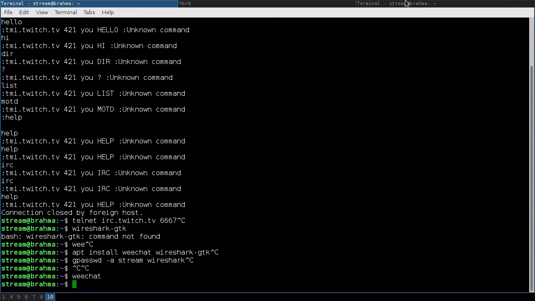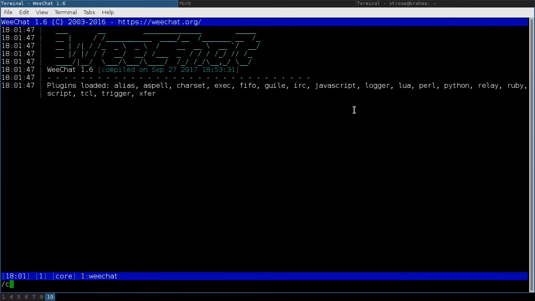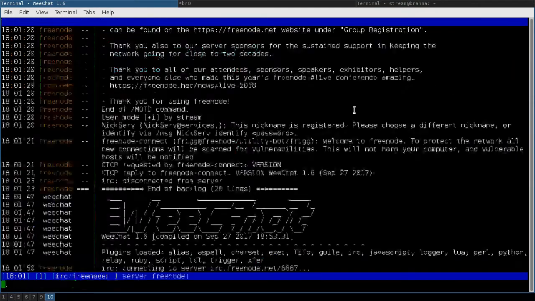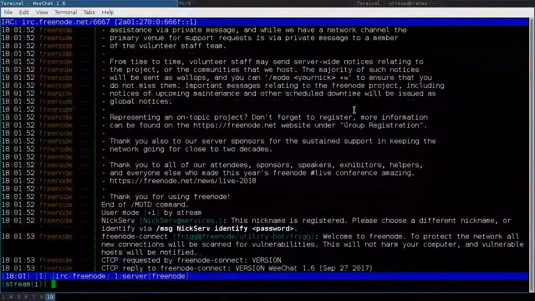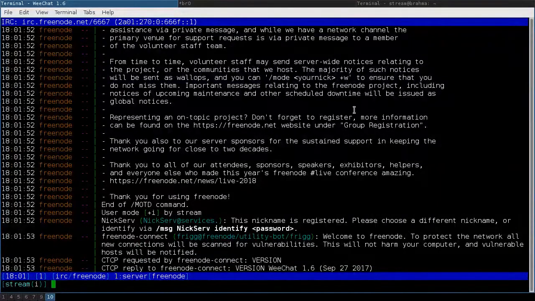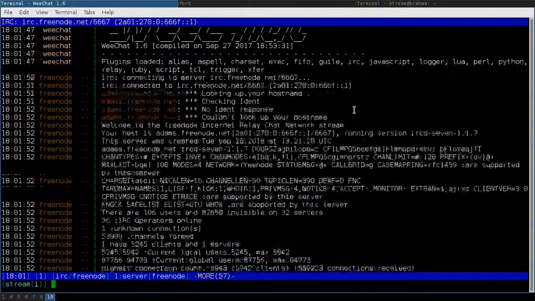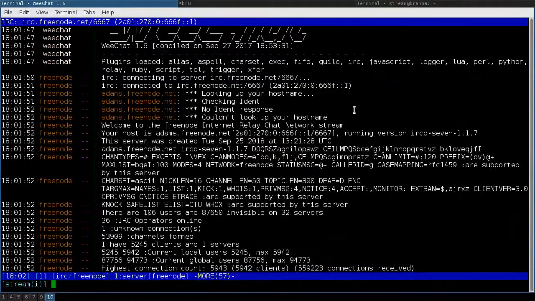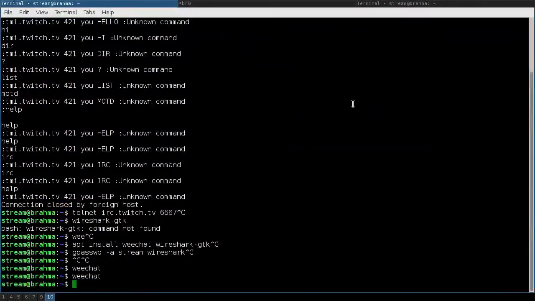Okay, that worked. Let me just check to see if there's anything sensitive in there. Okay, so I just connected to... Let's open this up. And we go connect Freenode, which I added. And so it's just connected me as a guest. And I'm like, how do I get a TCP connection to do that? So we're just going to quit out of that.